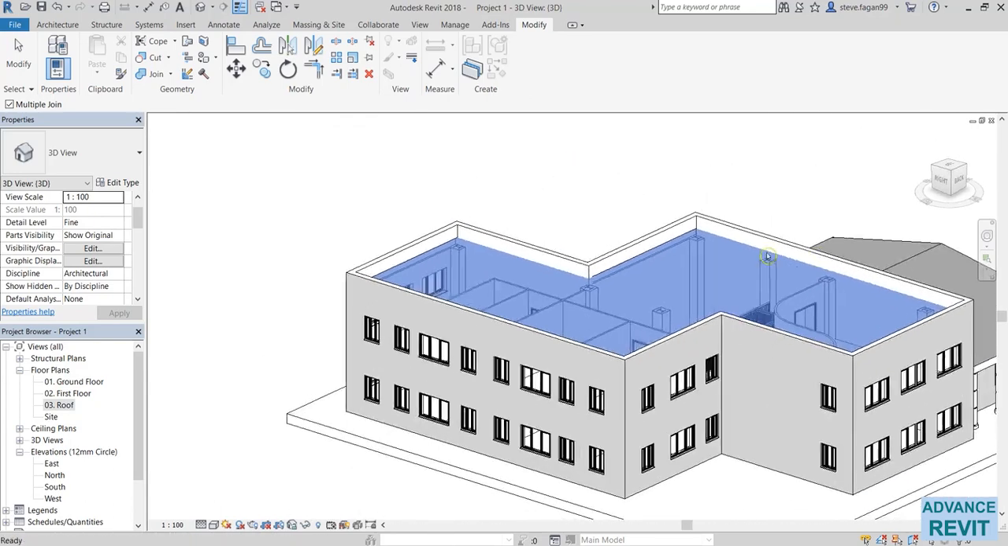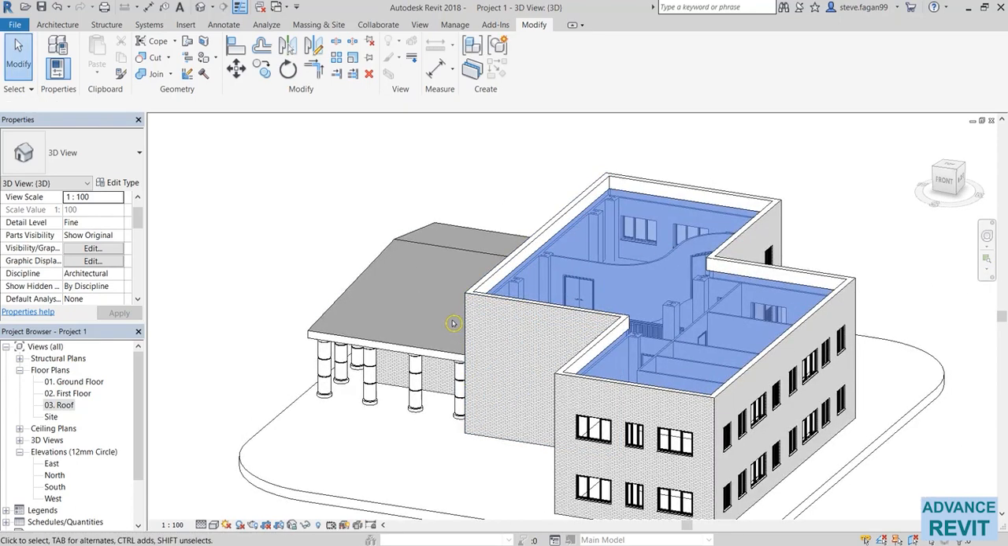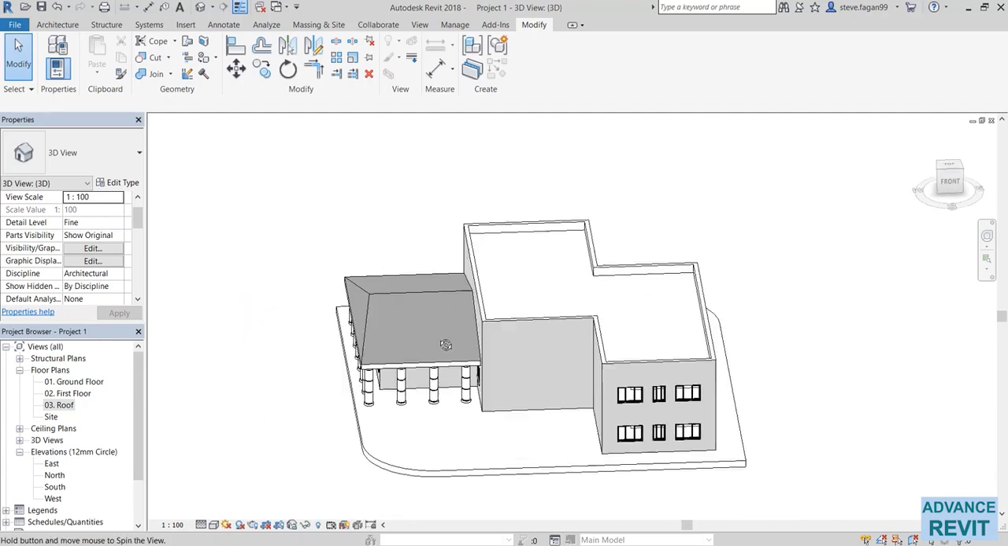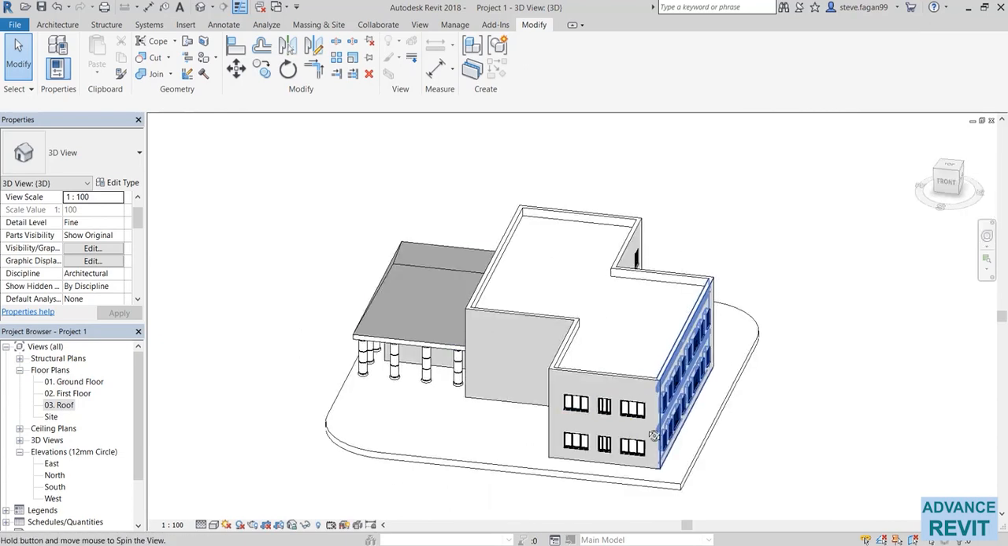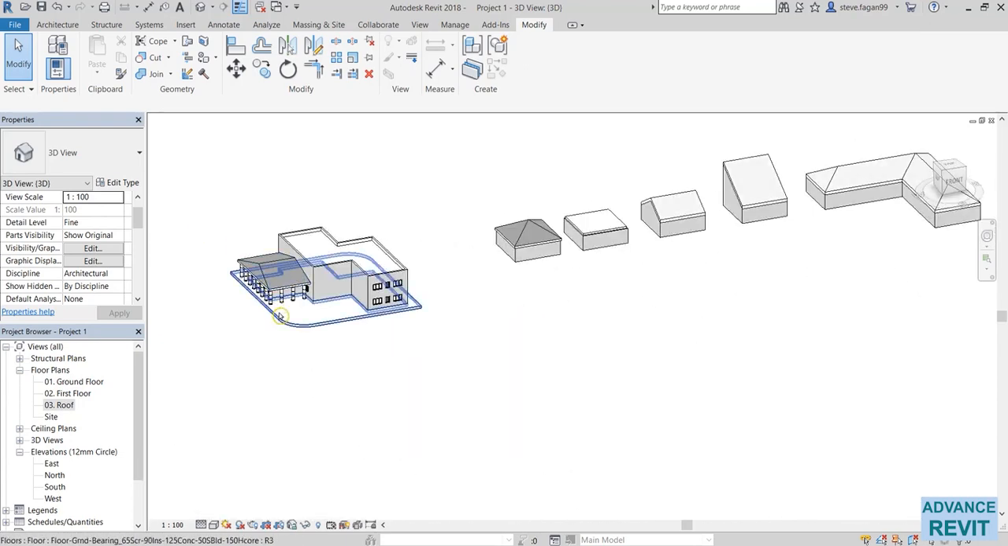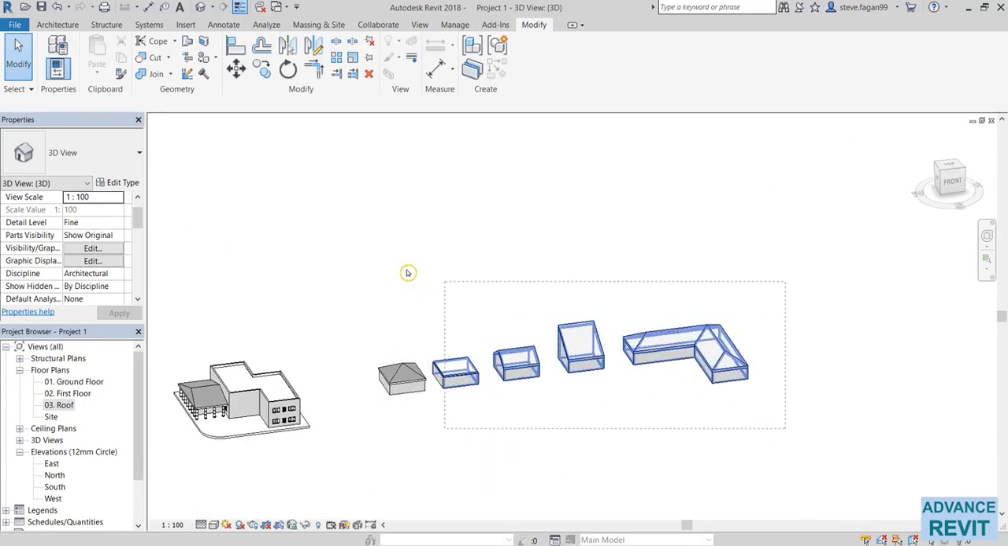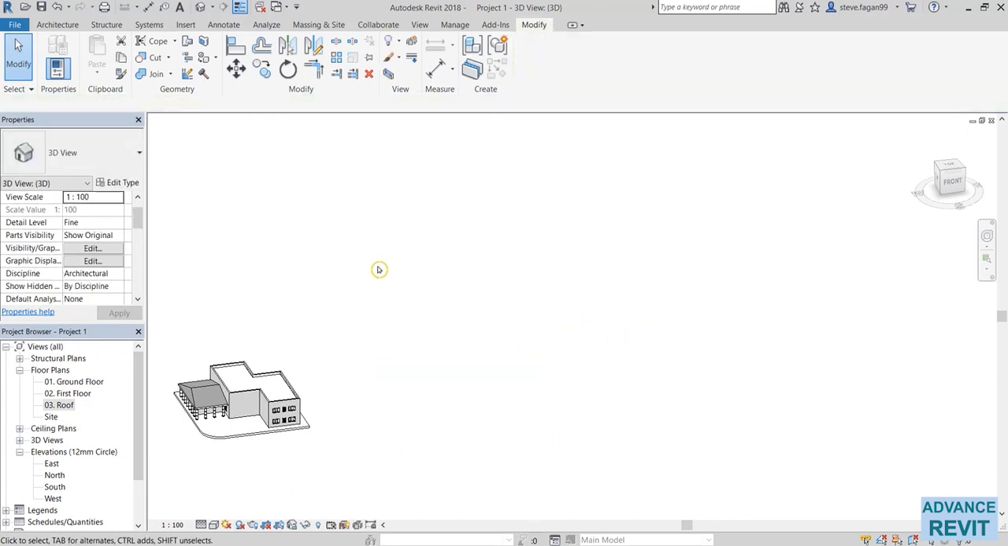And we can run around the building and escape. So now we can see a definition between the two. So what I'll do is I'll just highlight the roofs that we've drawn and delete them.